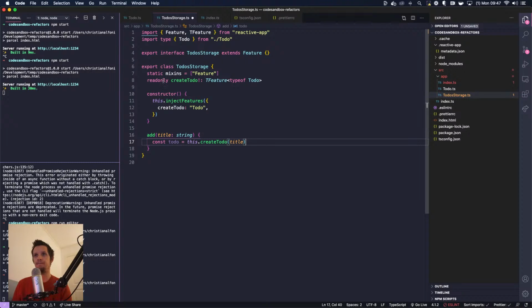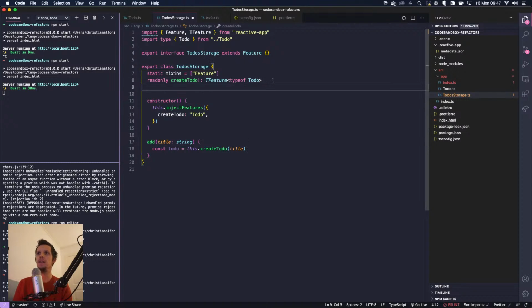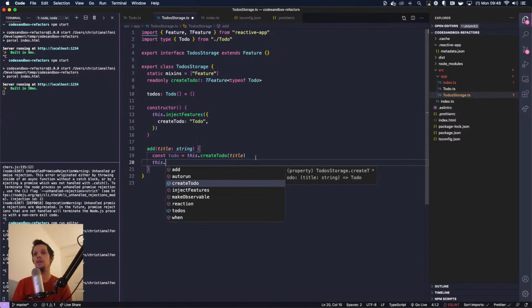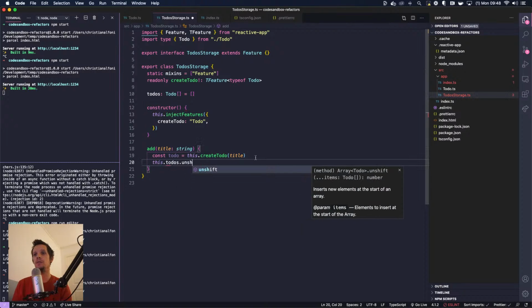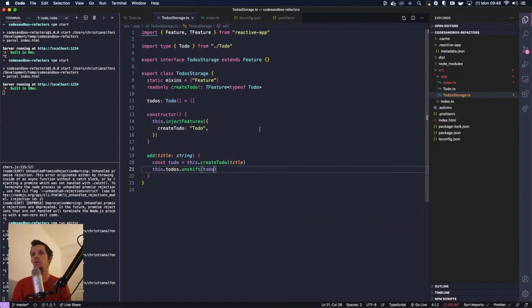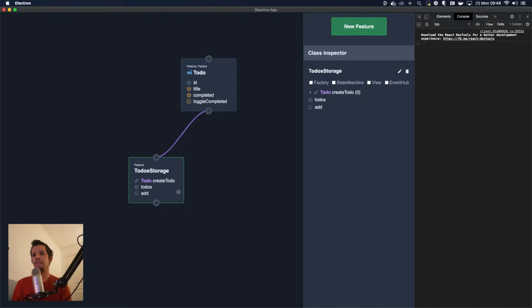It just works. And then in this storage, we actually want a list of to-dos. So this should be a to-do list. Then we can say this.todos.unshift(todo), for example. So this is how we're adding a to-do. We want our to-dos to be observable, and we need to be able to change the state. So we're making add an action.